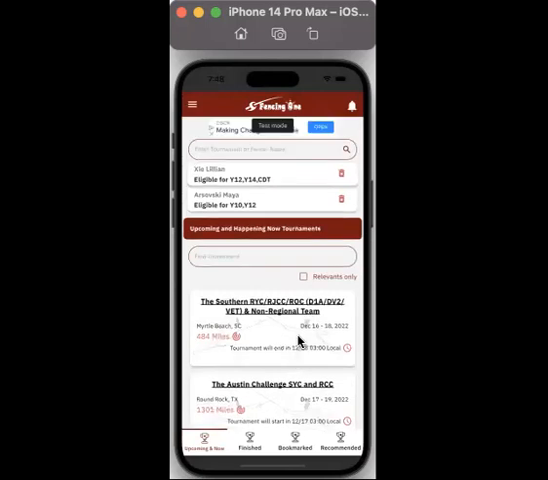So we talked about some key features, and hopefully that will give you a basic idea of how this app functions.